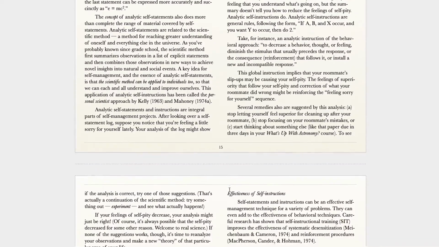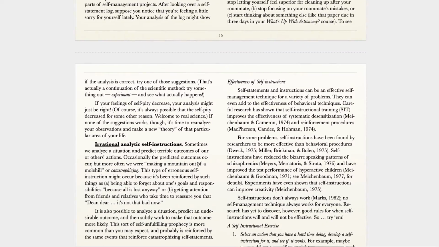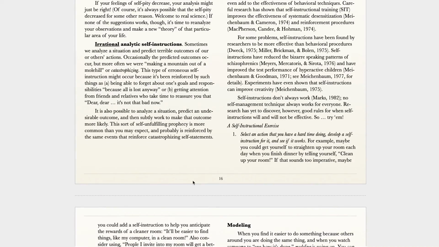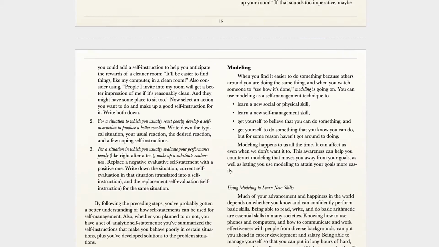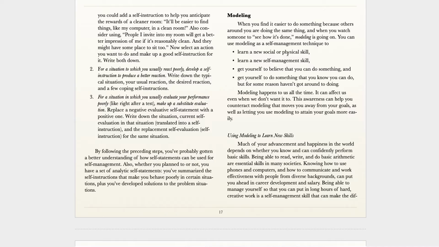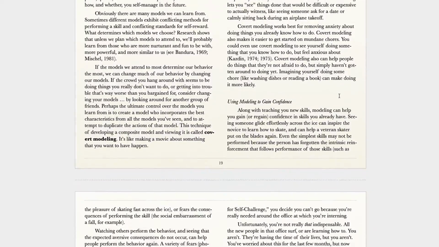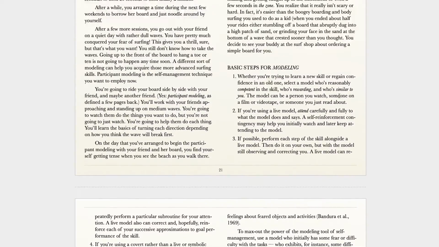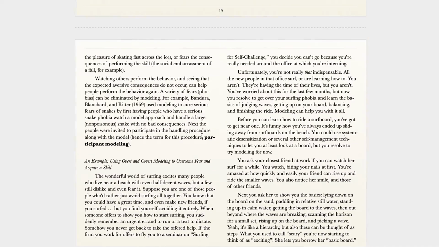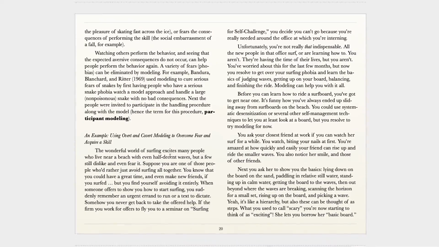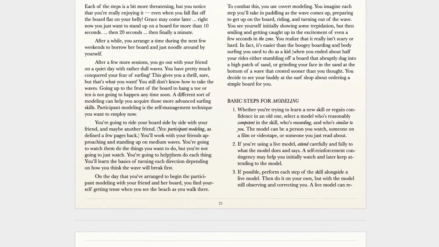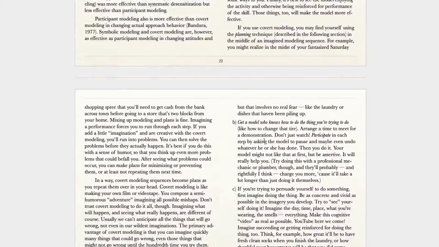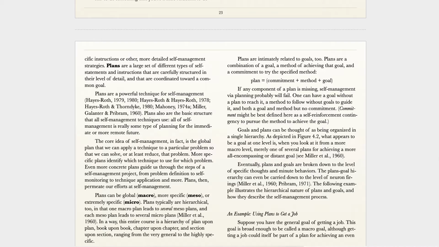All right, and now we get to a variety of self-instructions, including irrational and rational analytic, and then the next basic technique, modeling. And there's several different types of modeling too. Notice when I bold something like participant modeling, that's something to zero in on and try to understand better. Again, the basic steps and so on, and you see how this goes.